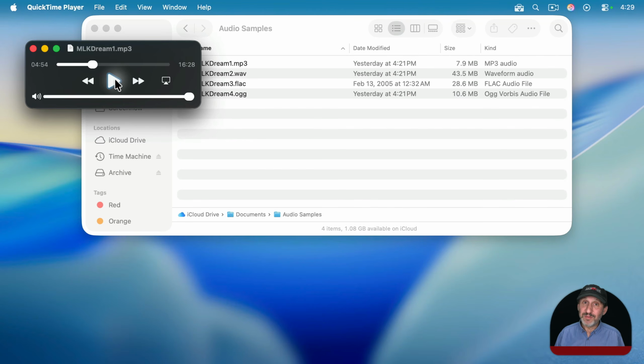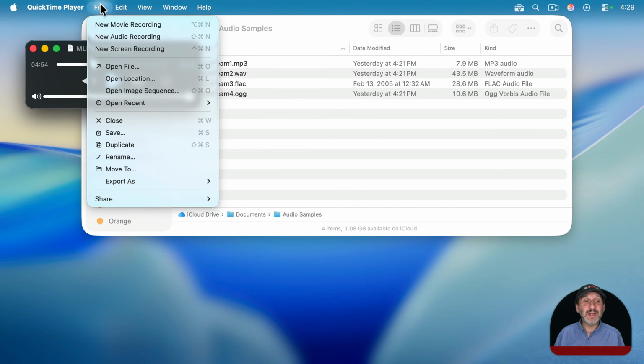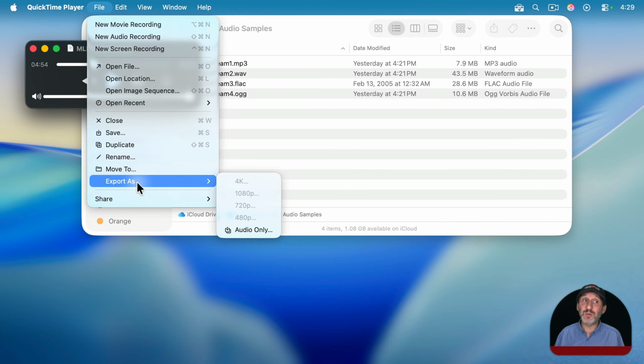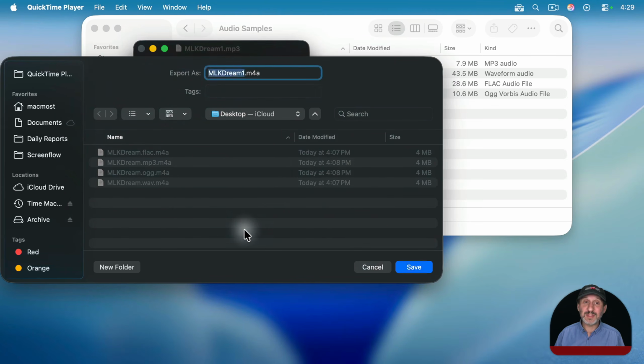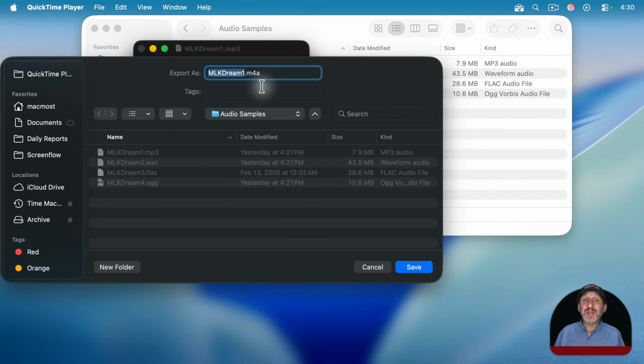Now, if you want to convert to another format, you can as well. You can go to File, and then you can export as. You have limited export options in QuickTime Player. In fact, for audio, you just have audio only. That's it. And when we do that, it's going to save it out as just one container type, the M4A container. So it's got an M4A extension.